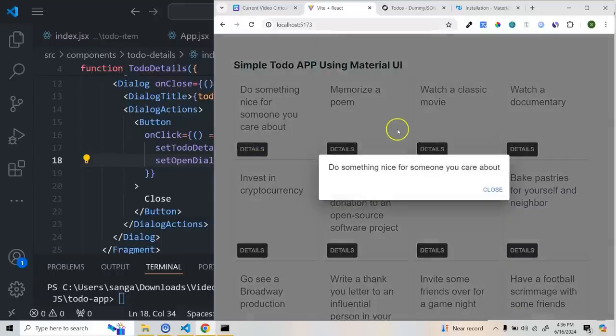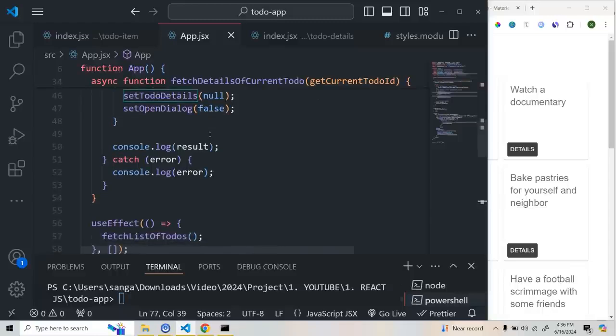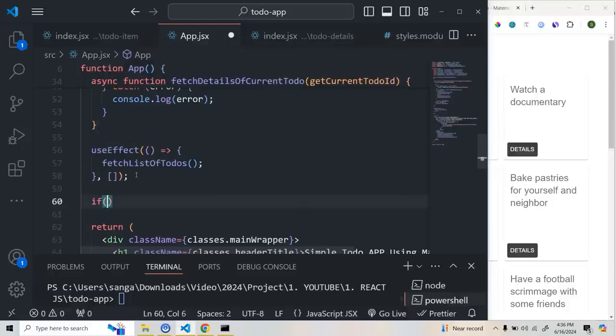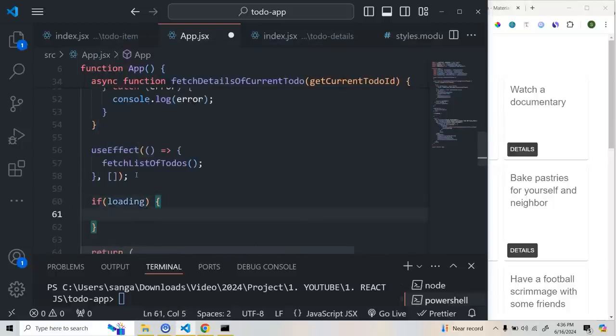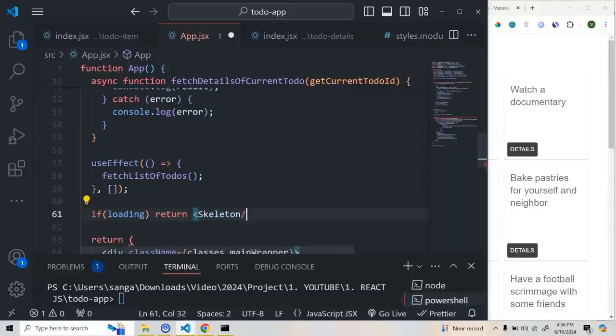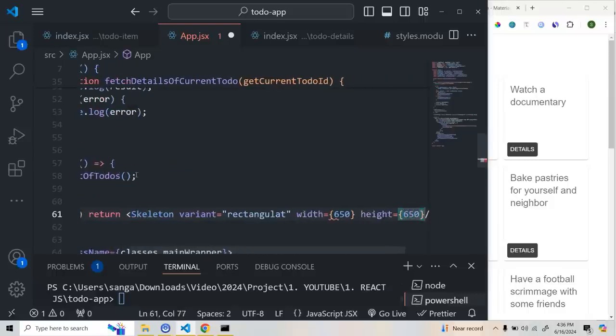dialog. Awesome. Now the last thing that we need to do here, I'm going to do another thing, and that is, till the data is getting fetched, I want to show some kind of skeleton loader. So here we can very simply render that if loading is true, then return Skeleton from Material UI, and here you need to pass a variant. I'll give this one as rectangular. Let's use a width, I'll use 650, let's say, and height I will do 650.